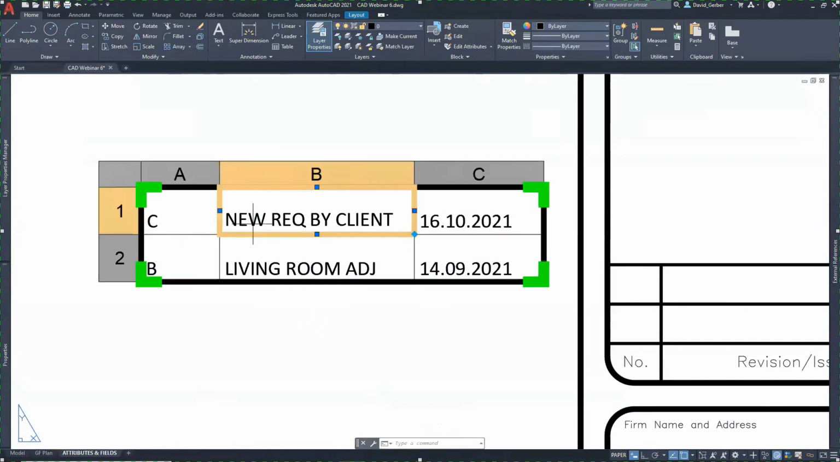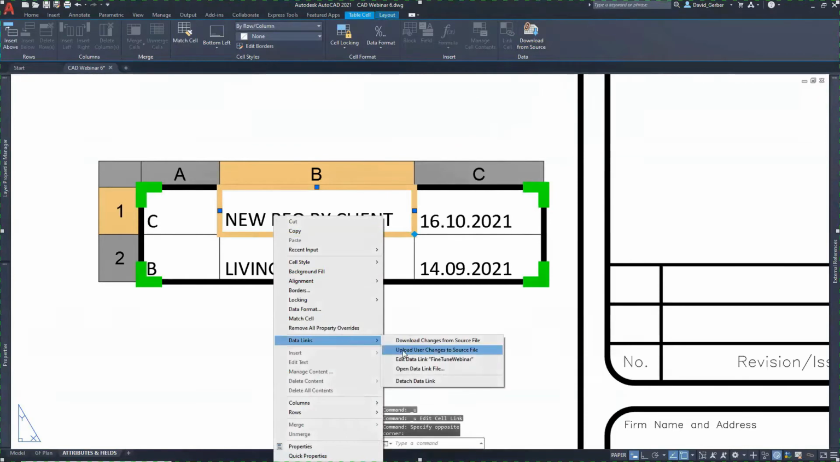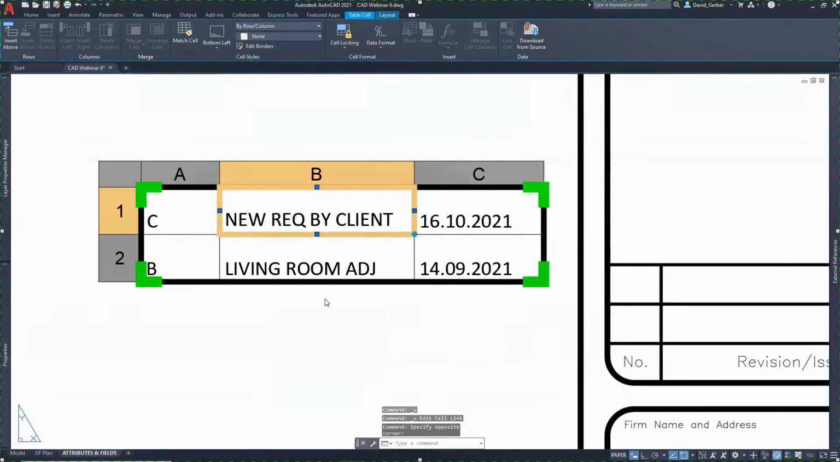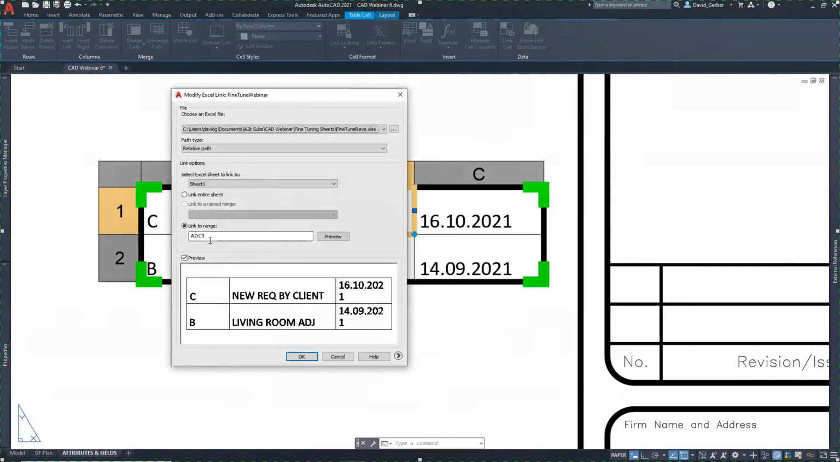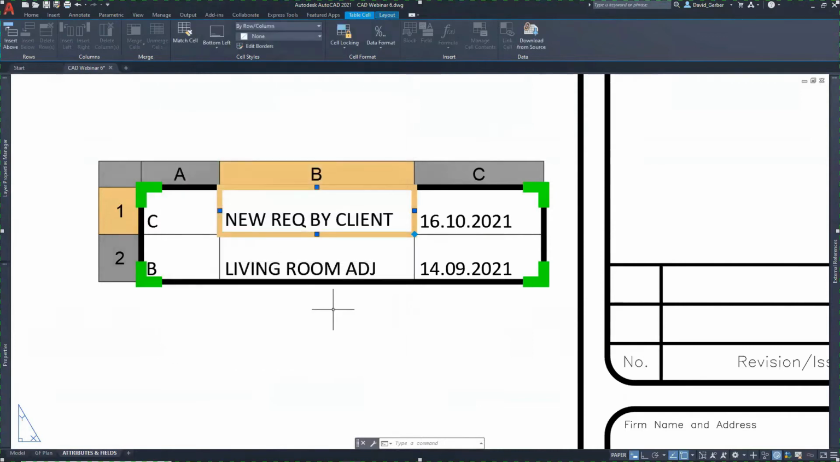You can also go within it and download from the source, and that will just update it. If you did want to see that A again, all we have to do is basically adjust the range like we did before. So if you did want to hide some stuff, you just use this range tool to do that. Very quickly, if you do have a bunch of revisions, you can just hide ones that aren't necessary anymore.